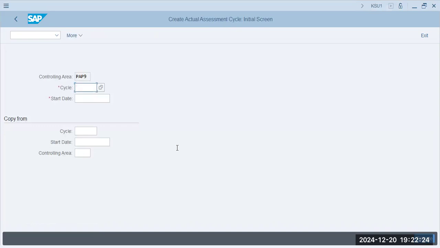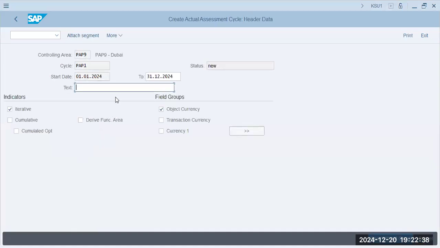PAP 9, cycle will be PAP 101. Enter. Assessment of cafeteria charges. It will be iterative. It will be run every month. It will not accumulate. It will run in cycles every month or every period. So period can be like 15 days or 1 month or 1 week. That is up to you.